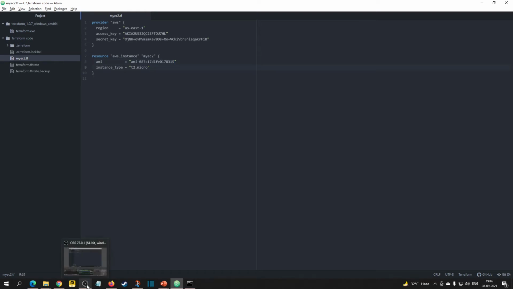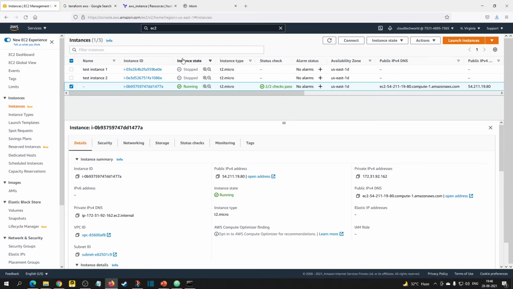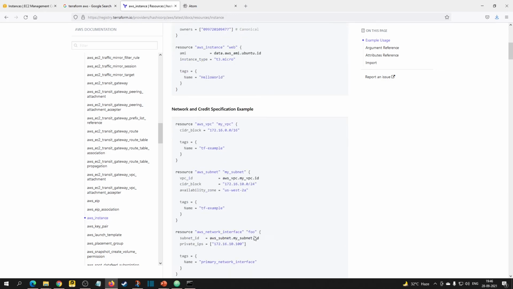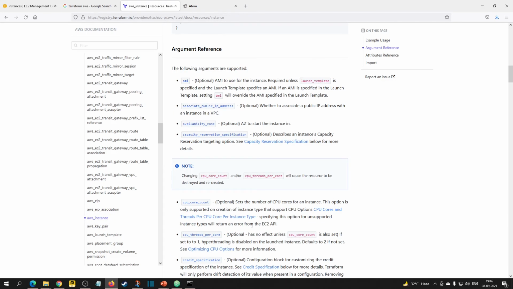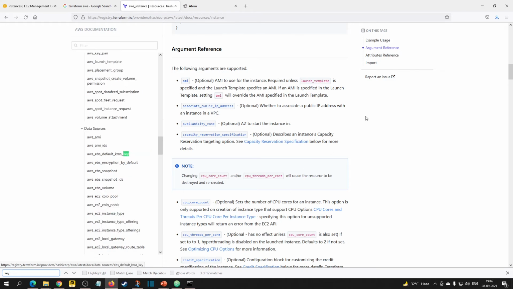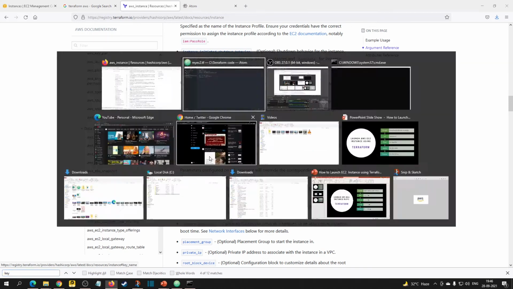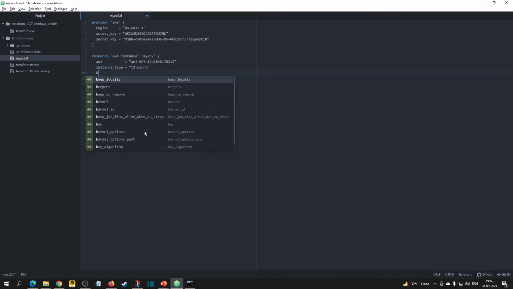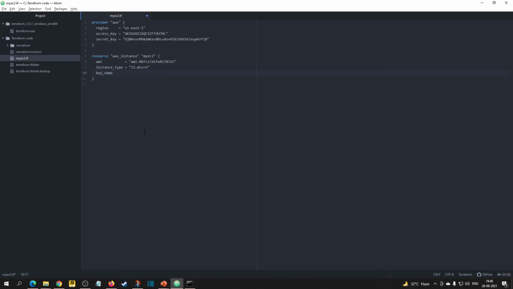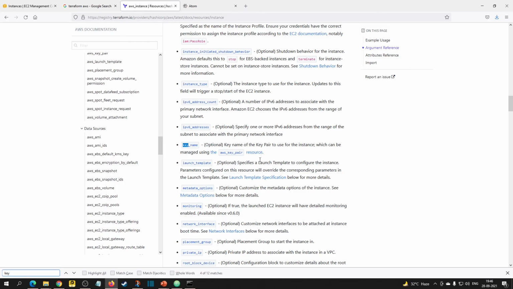After giving the instance type, we need one more parameter called key name. So go to the Terraform documentation for AWS, search key name. So this is the parameter, key underscore name. So we are going to tell what key name you are going to use.